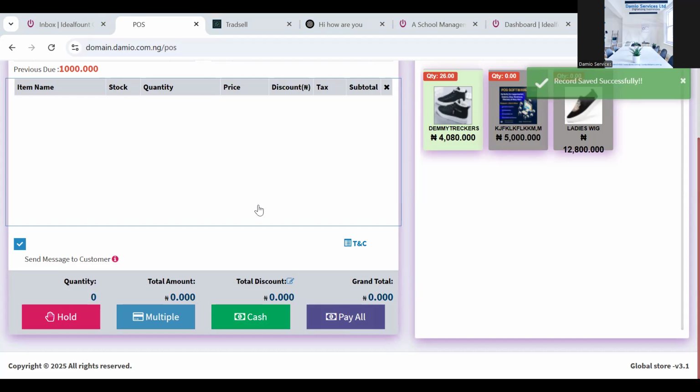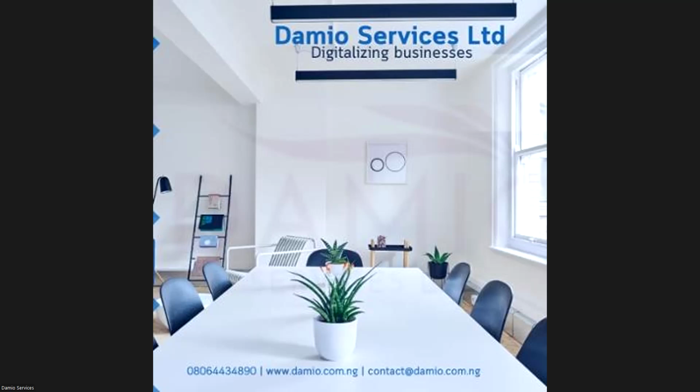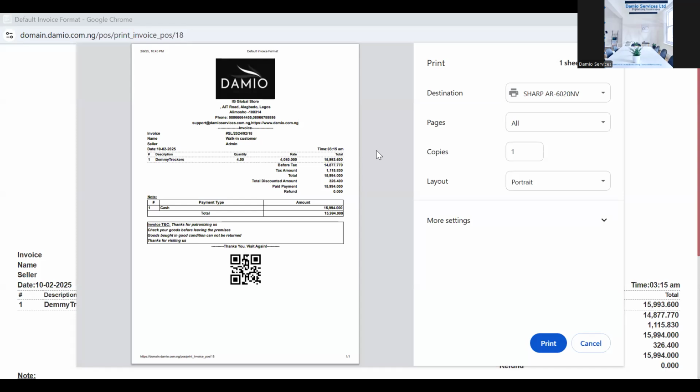Maybe you are seeing this invoice, or I already... Okay, let me stop sharing and share again, so I can share with you this invoice that I generated. Okay, you can see this is the invoice that the system generates. Okay, you are seeing it.